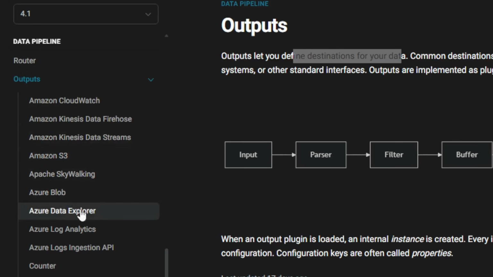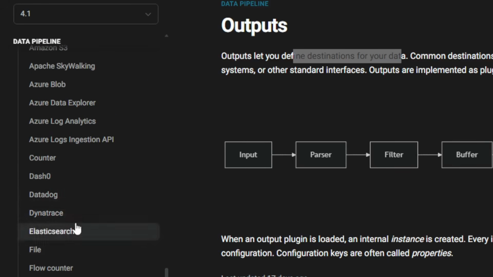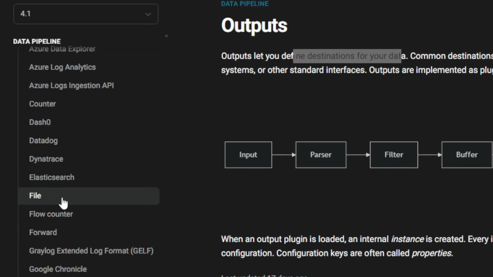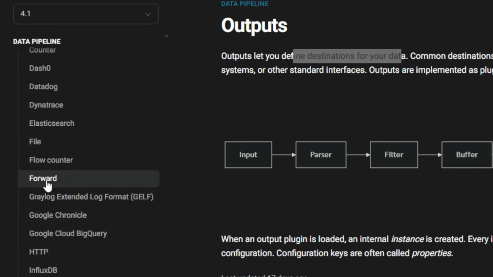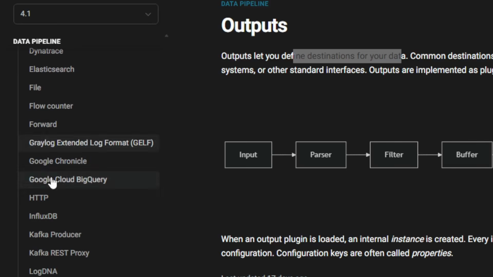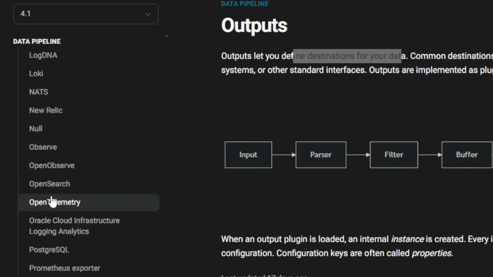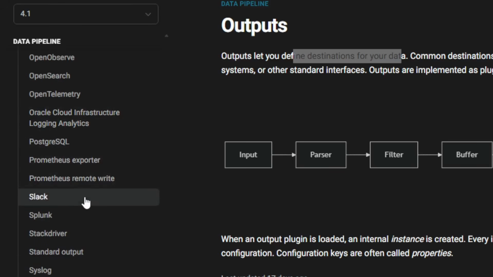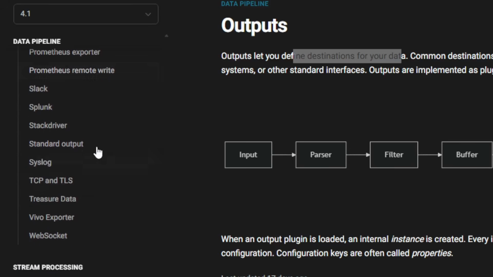Amazon S3, Azure Blob, Elasticsearch for logs. A file is a very popular one for troubleshooting purposes, so you can see what you've collected or what you're processing and filtering. You can forward it on to other Fluent Bit instances. You can forward it on to HTTP, Google BigQuery. You can even send it to OpenTelemetry, so you can make Fluent Bit part of an OpenTelemetry observability pipeline. You can send things to Prometheus if you're dealing with metrics, and more.